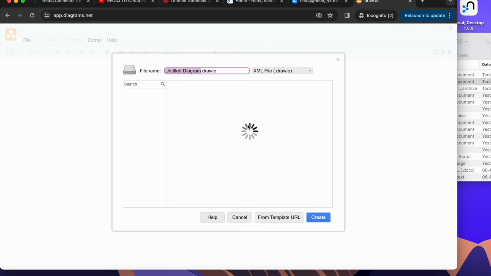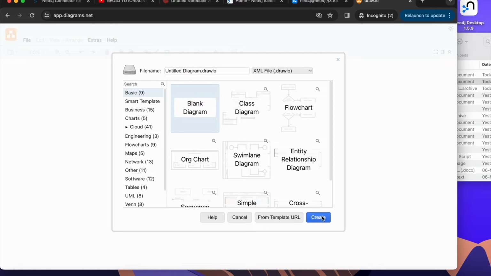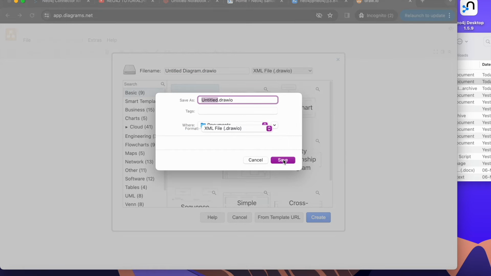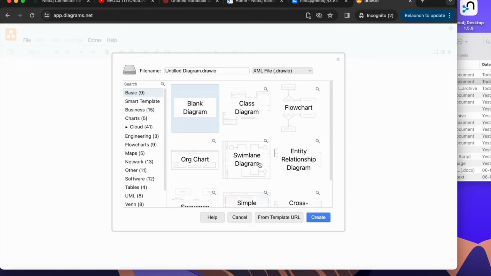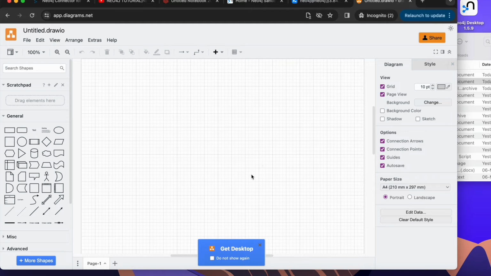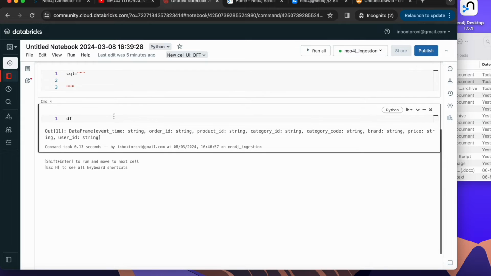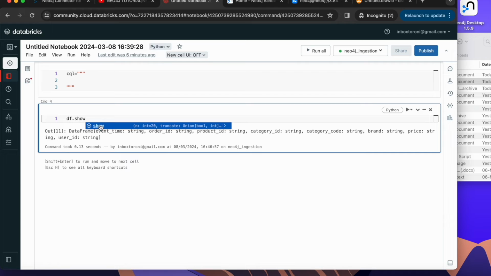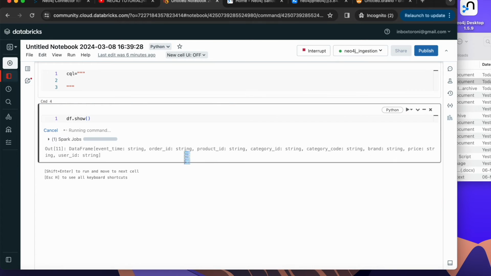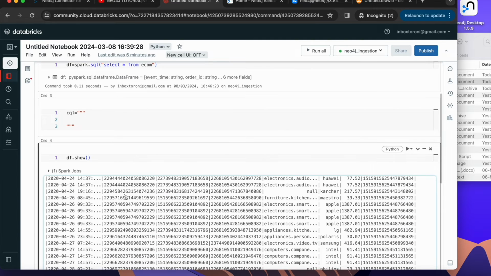So like this. Fine. Now basically, let me open the cluster again. It's my cluster. So what we do? We just do df dot show. Okay, so if you see, it is not coming properly here.